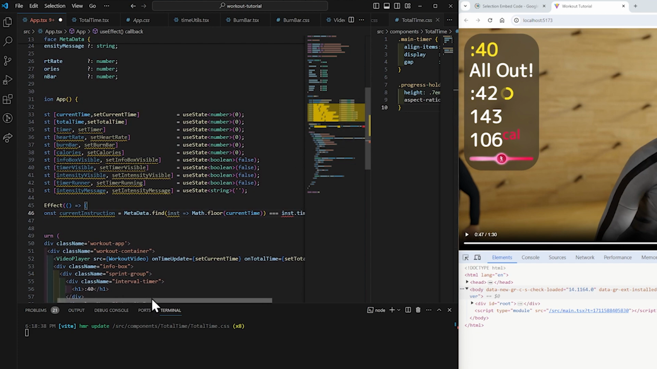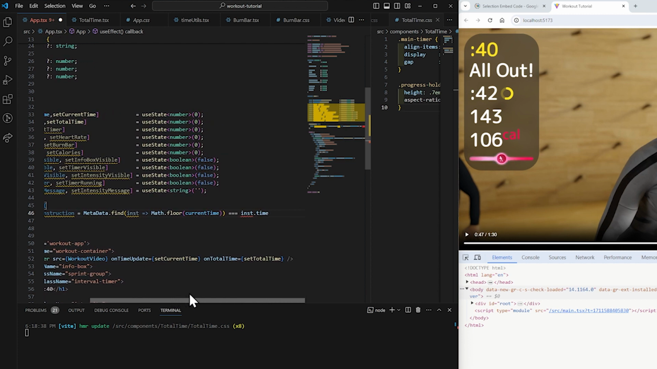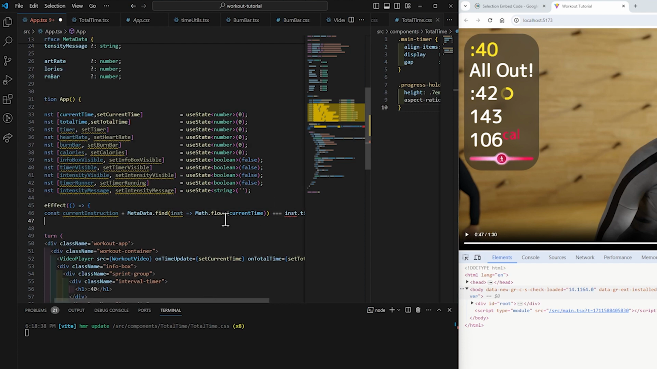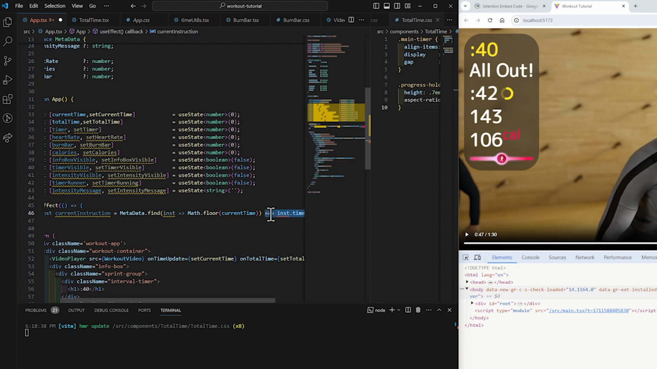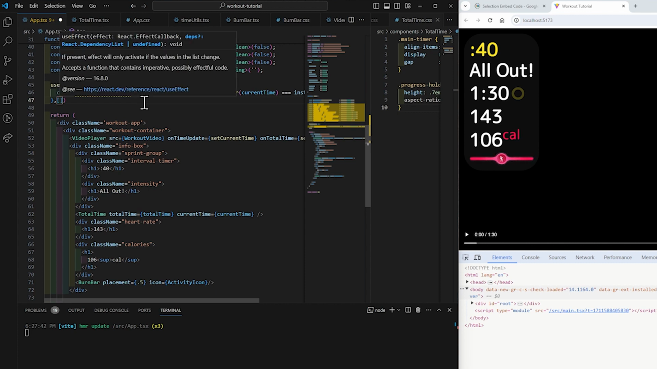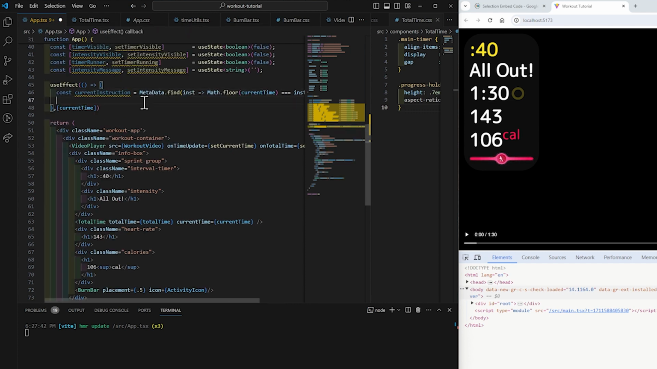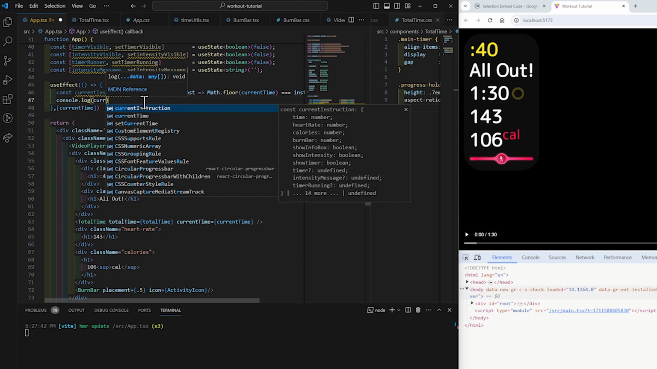Current instruction, metadata defined, instruction, a mass dot float with current time. With current time is 5.7 seconds. We're going to find the instruction at 5 seconds. And I put this outside the parentheses on accident. And we need to add the dependency array, so this knows when to update. This will update every time current time updates. And then just for fun, let's console.log the current instruction.